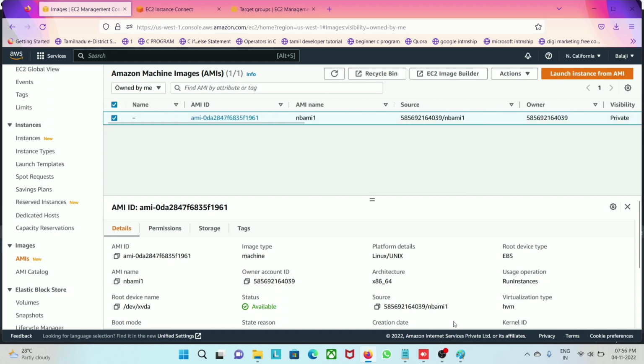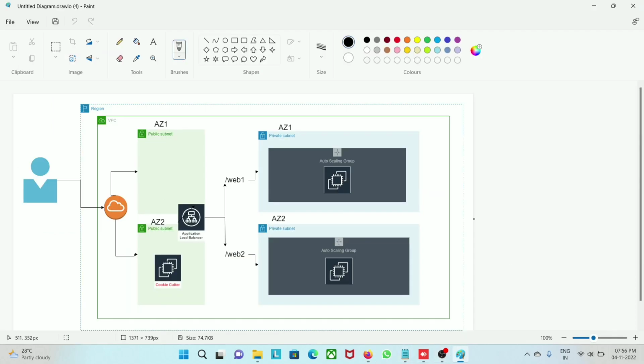So now we created our cookie cutter, and we take this AMI for target group 1. So we have to take another AMI for target group 2, which will be attached later. So I am going to take another AMI like this, same process.